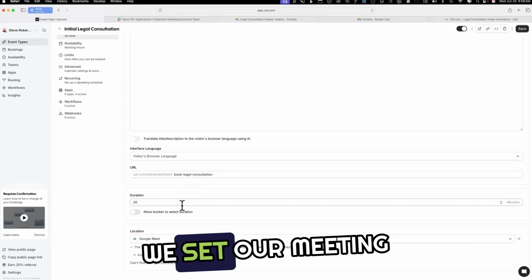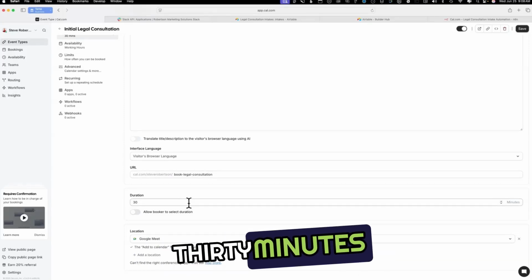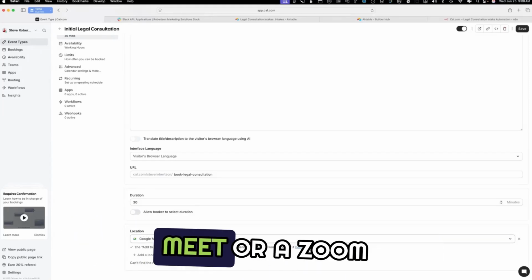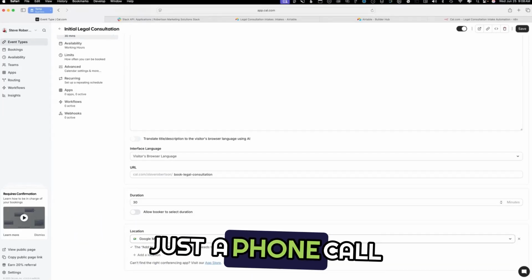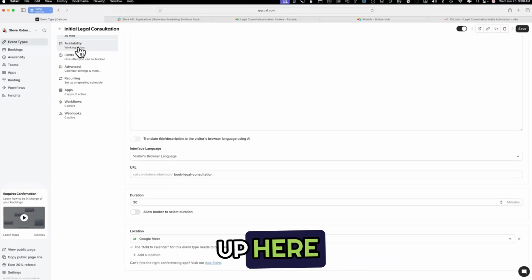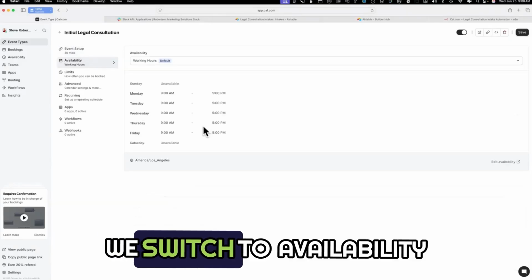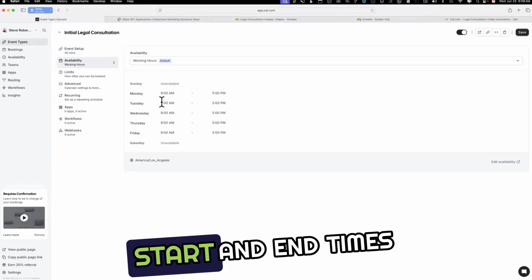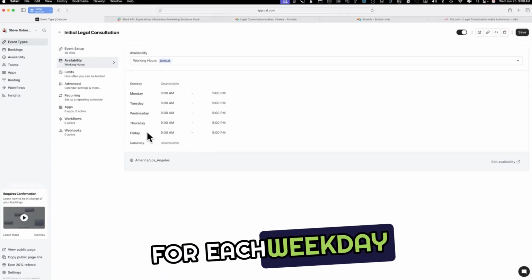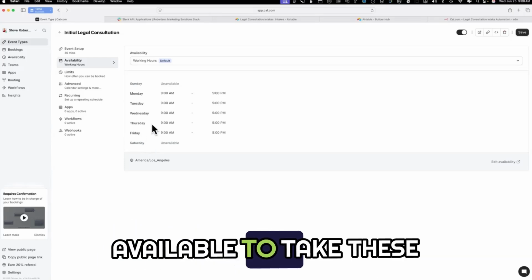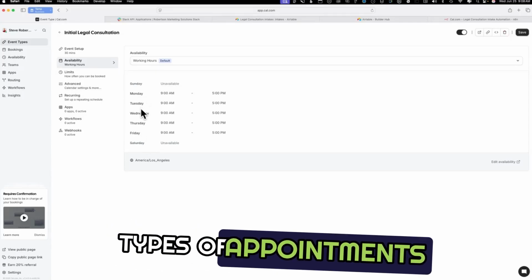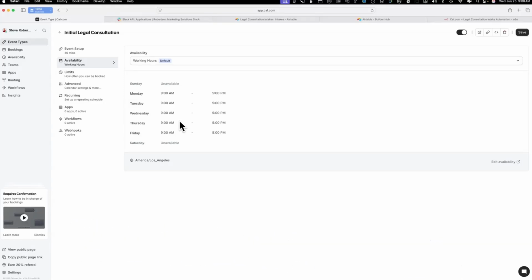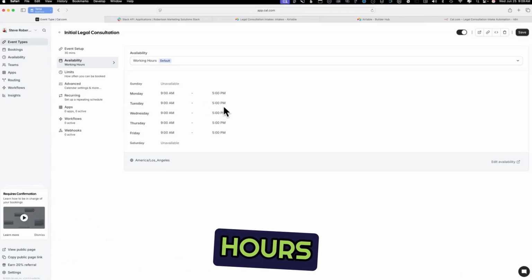So here we have book-legal-consultation. We set our meeting for a duration of 30 minutes. And you can set whatever location you want, whether that's a Google Meet or a Zoom or just a phone call. That's what you set up here. Next, we switch to availability. On this screen, you'll set up the start and end times for each weekday based on when you're available to take these types of appointments. This ensures that booking requests are only accepted within your designated working hours.